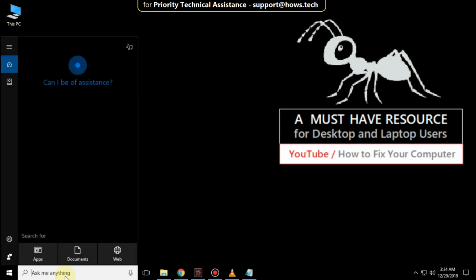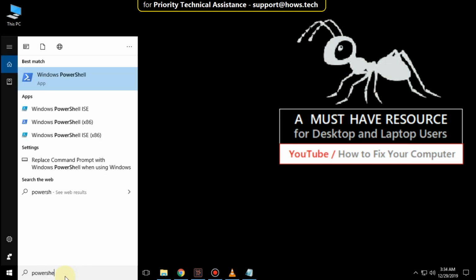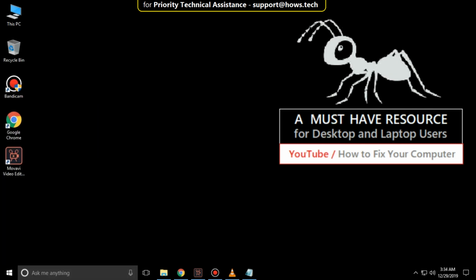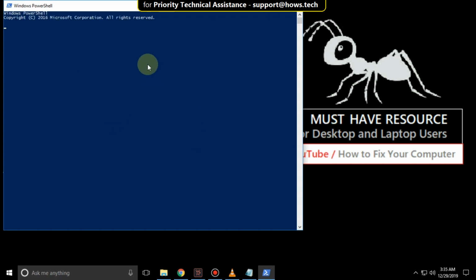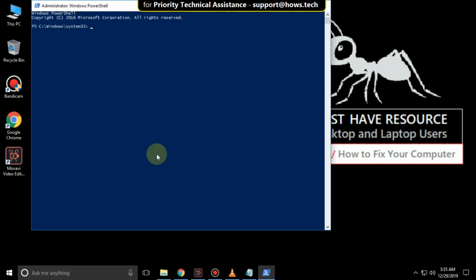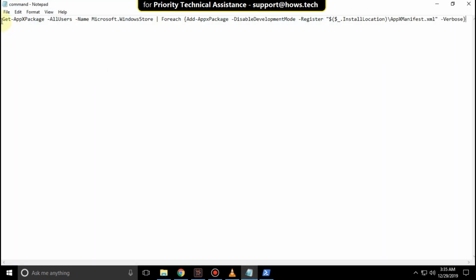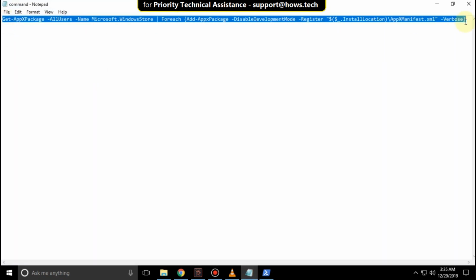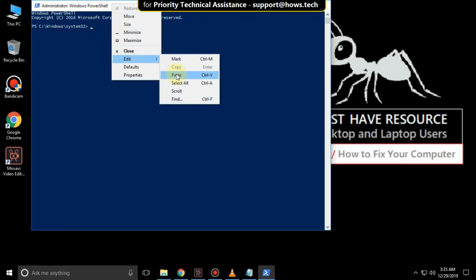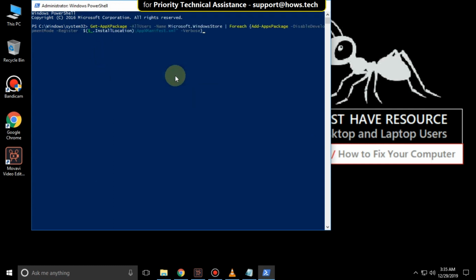Again go to search bar and type PowerShell. Right click here and run as administrator. On this window, you will get this command from the description below. Copy it. Then right click here, go to edit and select paste and hit enter.